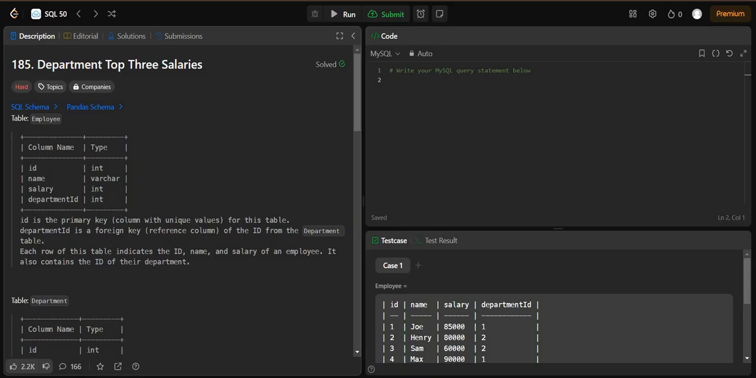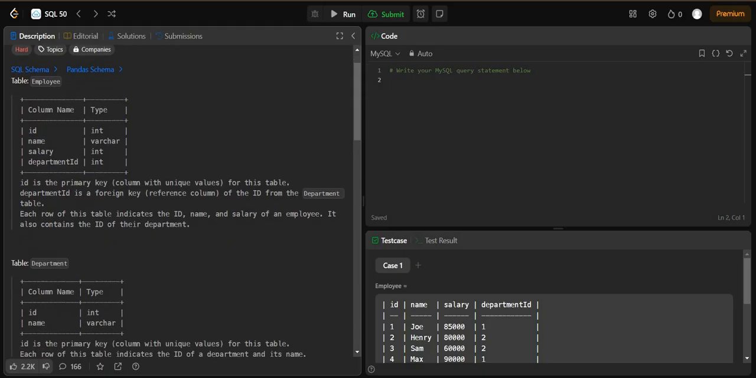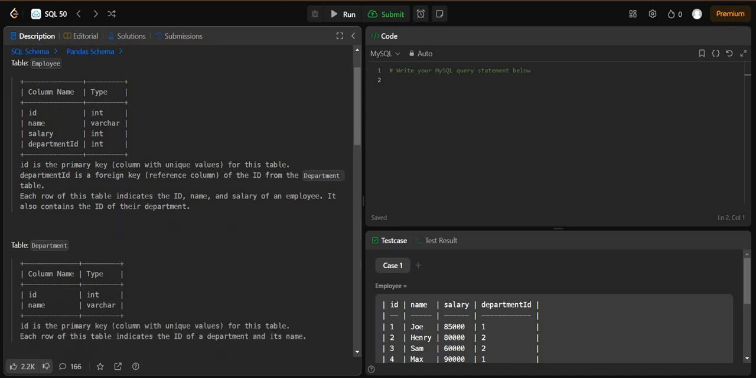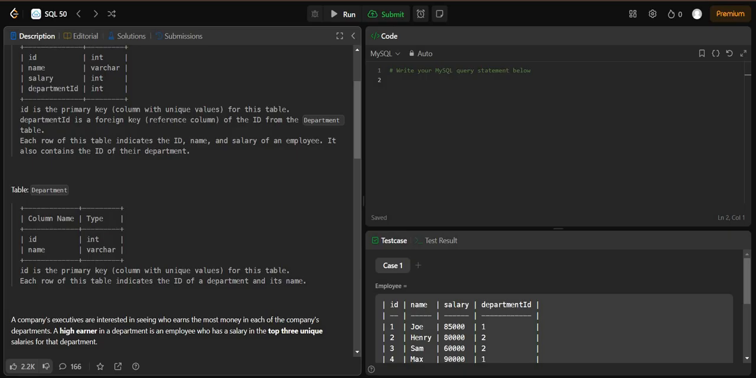This question provides us two tables, employee and department. Now the employee table has 4 columns: ID, name, salary and department ID. ID is the primary key for that table, and name is the employee name, salary is the respective salary of that employee, and department ID is the ID of the department where that employee is working. Okay, and the department table contains the ID of that department and the name of that department.